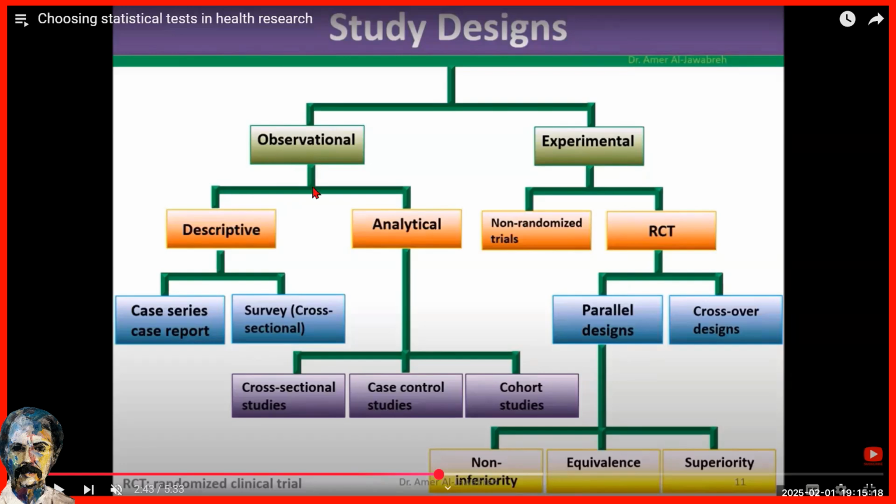You are observational. Are you descriptive? No, because you are not describing a case or describing series of cases, group of cases. You're not doing a survey. You are analytical. And which one? Case control. So you are observational, analytical, case control study. So in the description, when you write, I am doing an observational, analytical, case control study.